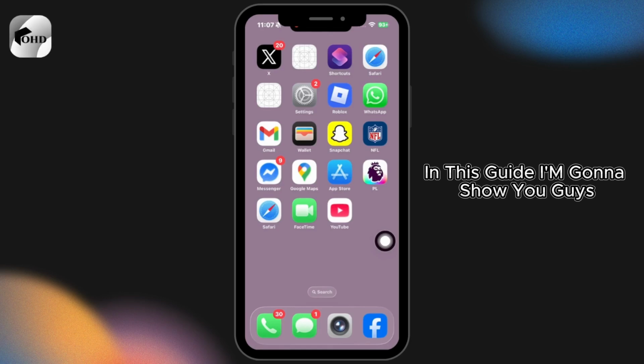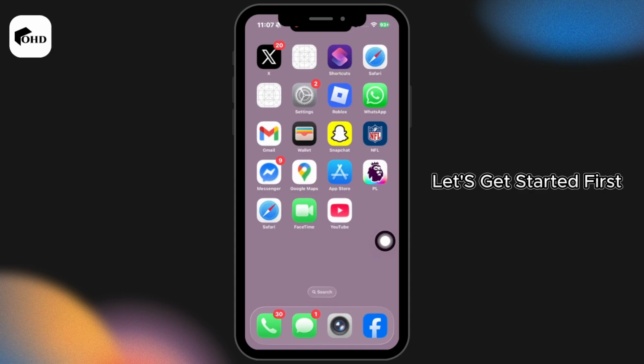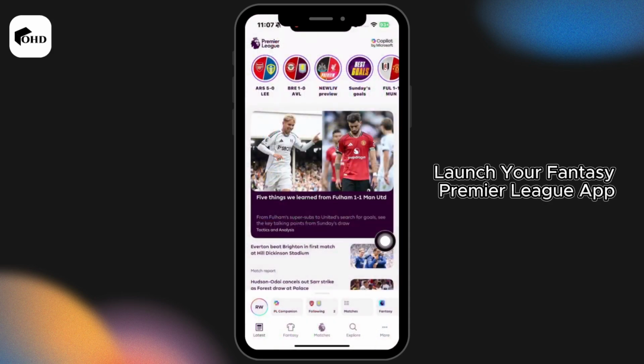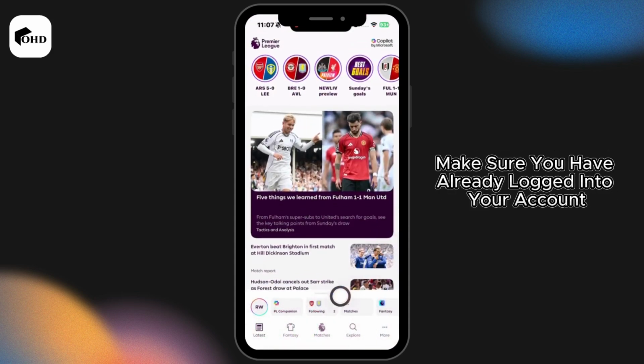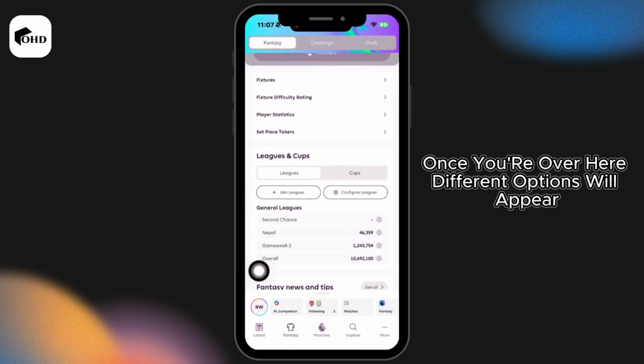In this guide, I'm going to show you guys how to change your team name on FPL app. Let's get started. First, launch your Fantasy Premier League app. Make sure you have already logged into your account. Now navigate to the fantasy page. Once you're over here, different options will appear.